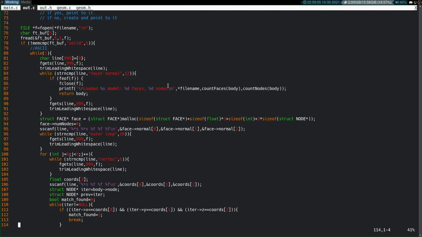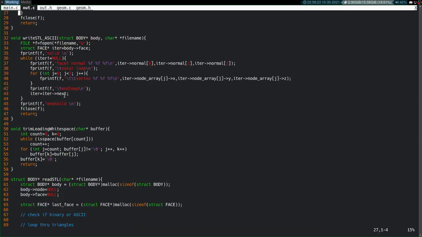Okay, here it is. It's pretty much the same exact logic as the other one, except instead of fread, we're using fgets, and we're putting that into this very long character array here. And I have this function from before, trim leading white space, which just gets rid of all the tabs and stuff.